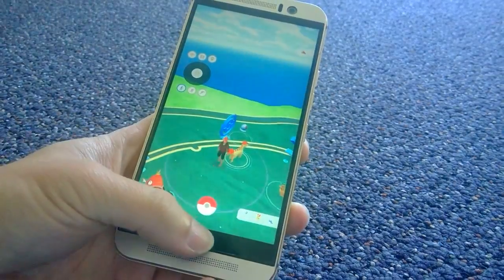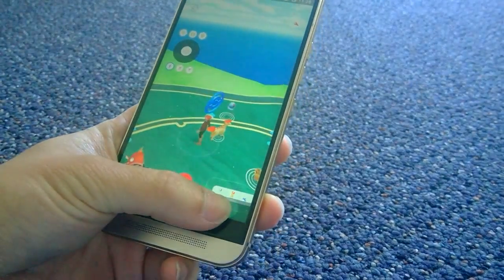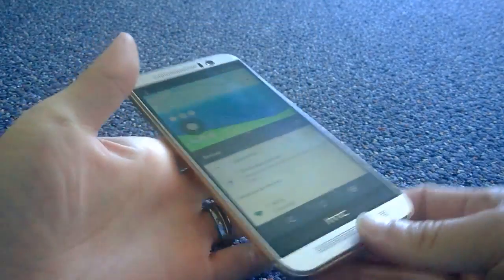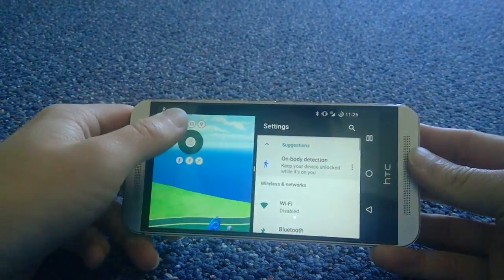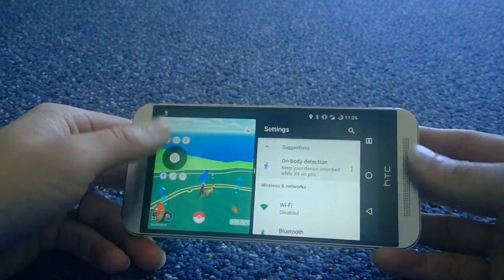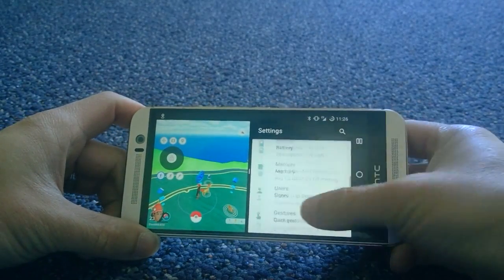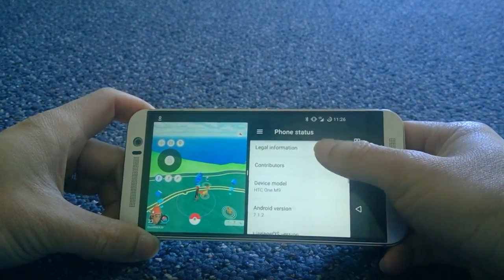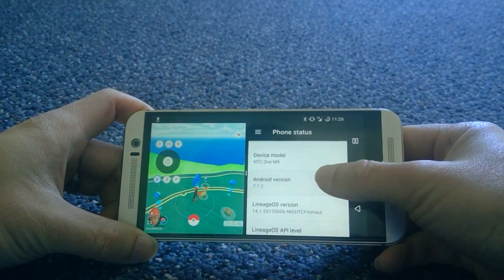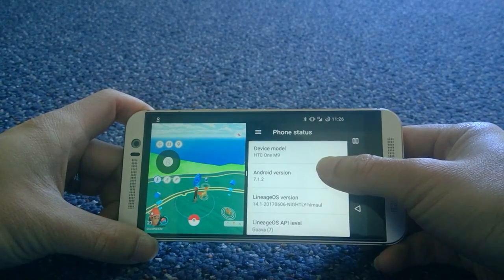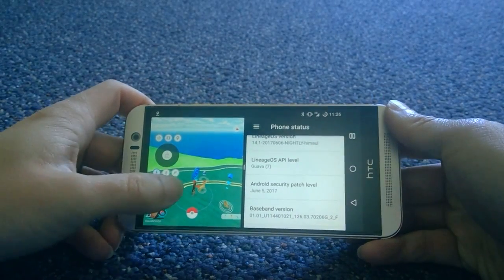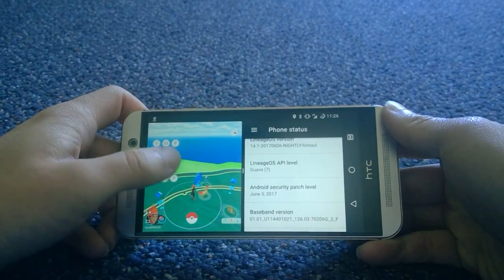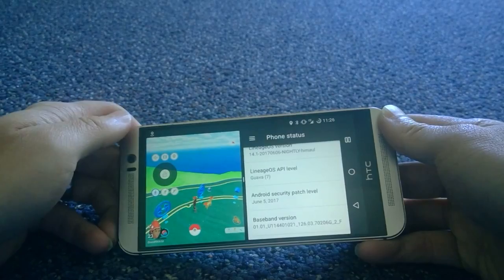Oh, just in case somebody thinks I swapped phones magically during the whole thing, let's go back into settings. Let's check out the About Phone section. There we are. Still on Android 7.1.2. Security patch June 5th, 2017.